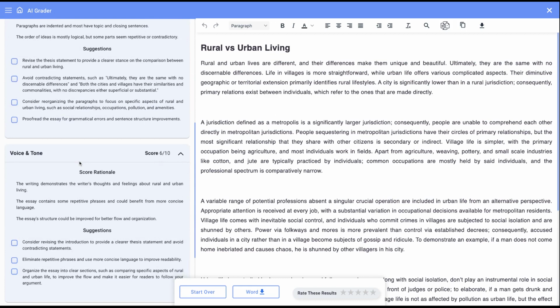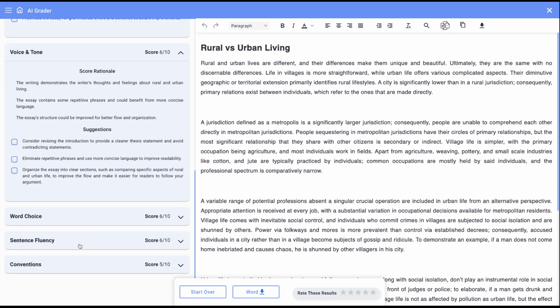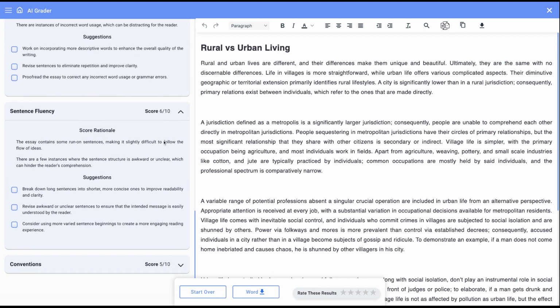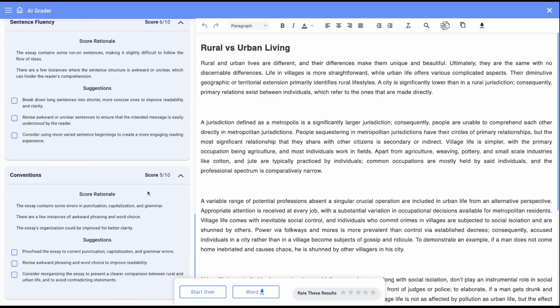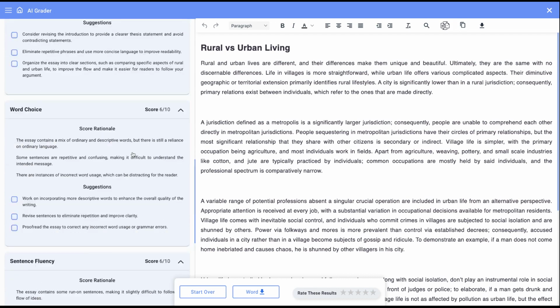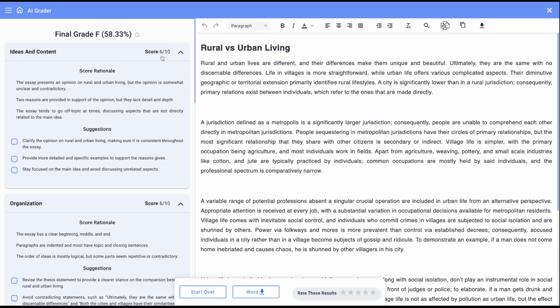Anyways, you have organization, tone, word choice, sentence fluency. For each of these, we're actually expecting to see a little bit of rationale on why you got the score that you got, and then some suggestions on how to improve it. So if you were to improve some of these things and then resubmit the grade, you would see an improved grade as you would expect.